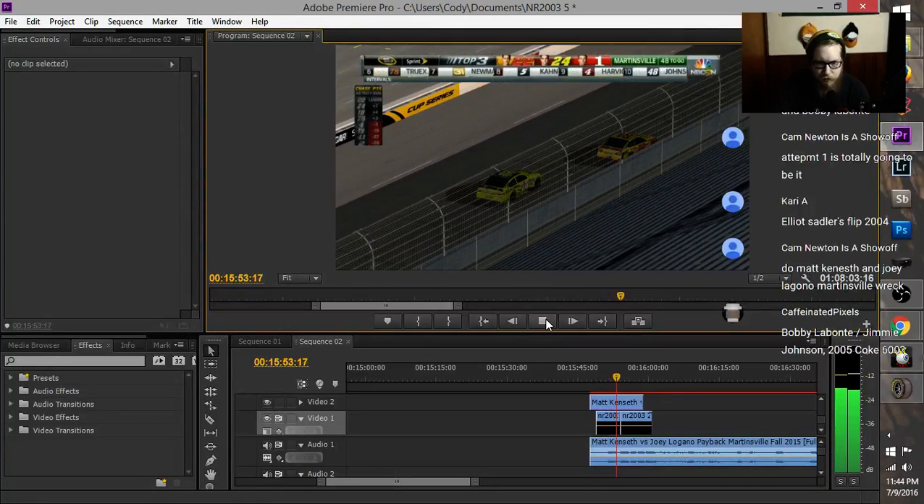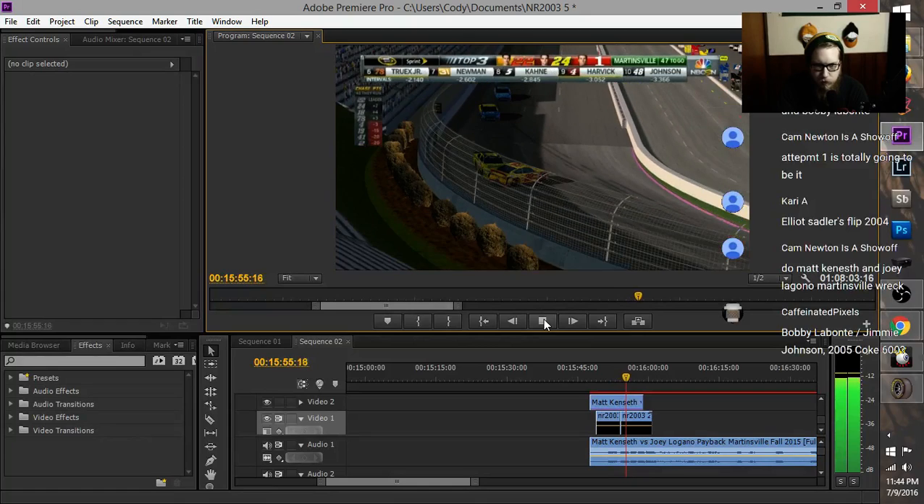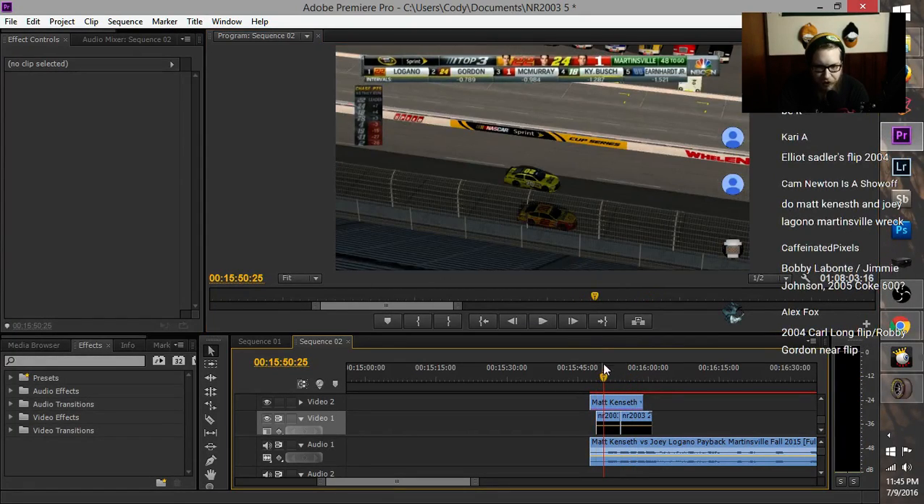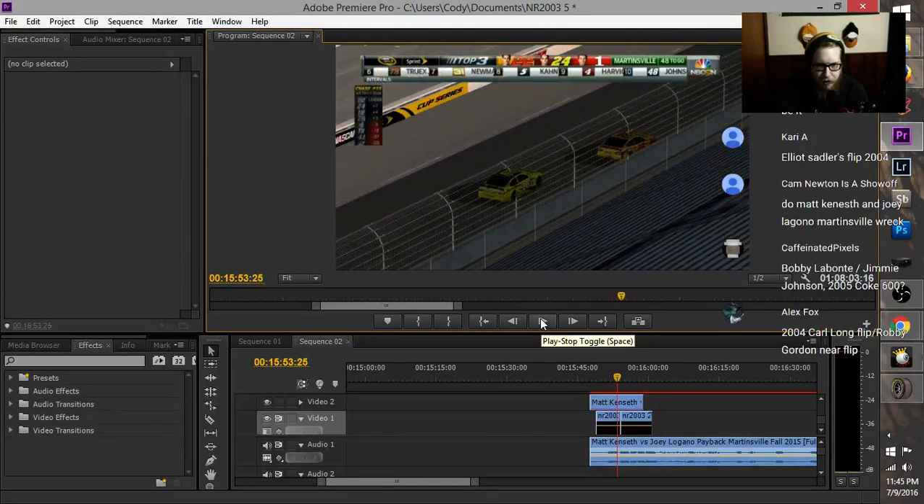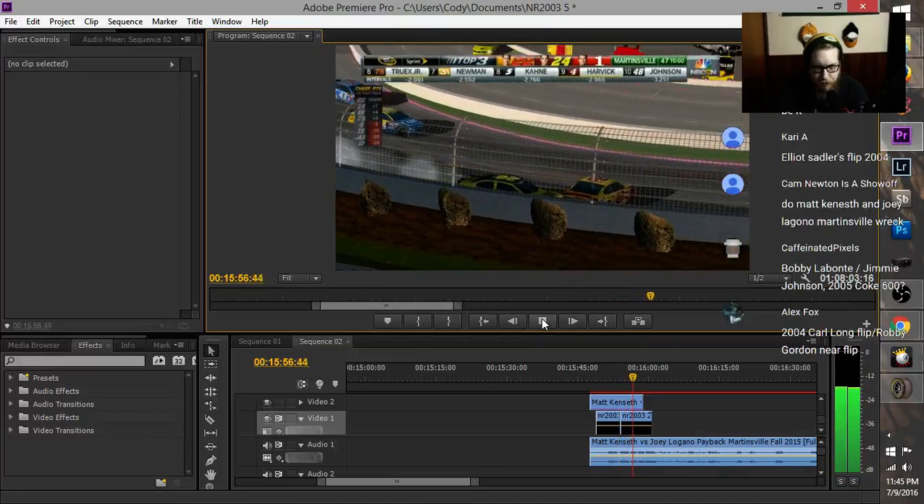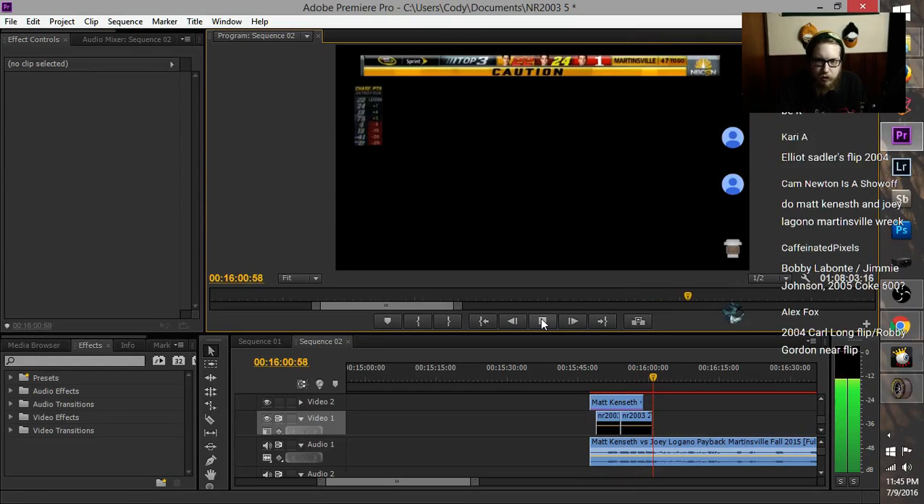And Kenseth. Cleared by Logano, maybe no! Kenseth takes him out! Logano into the wall! Caution comes out and the crowd roars!